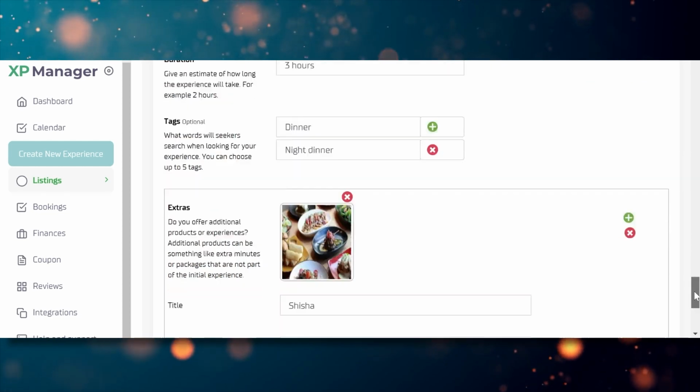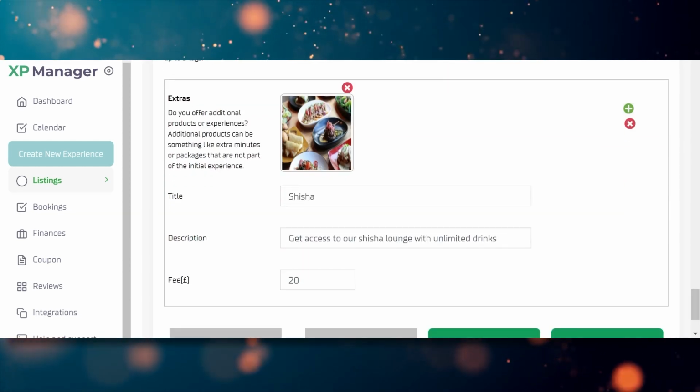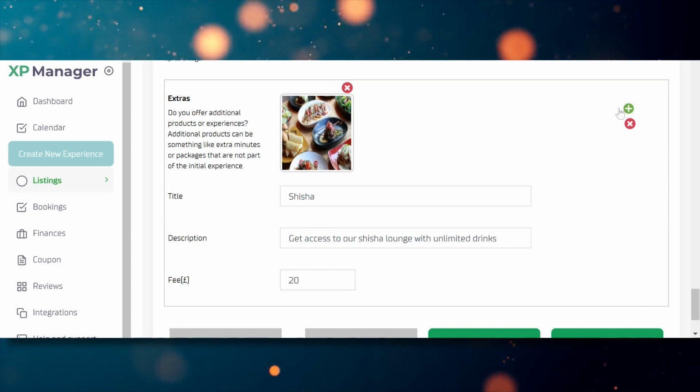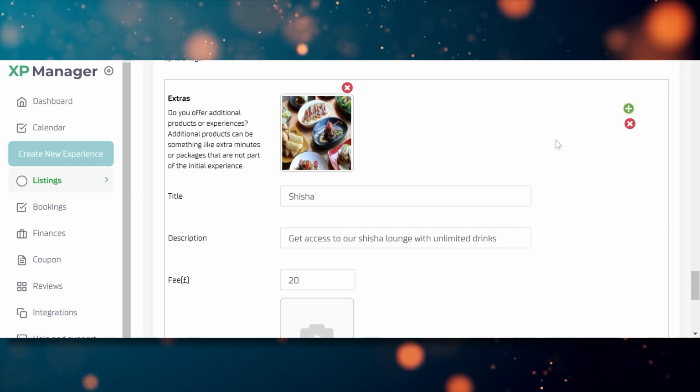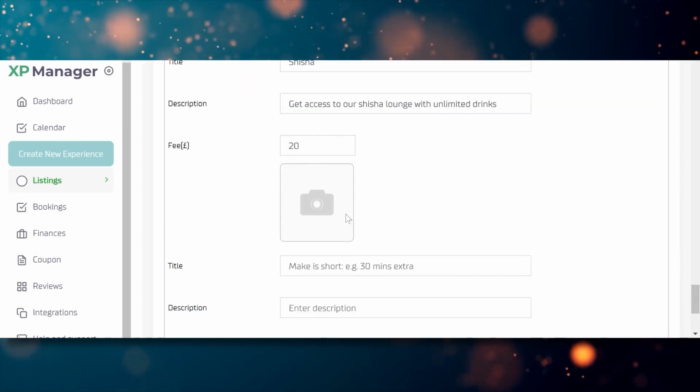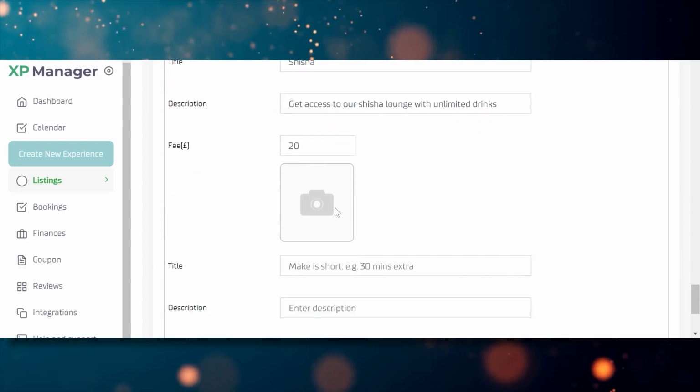Extras. You can use this section to add complementary products that are not part of the primary offer, but complement the main product or experience. This can be, for example, extra time, food, added experiences, VIP access, and so on.